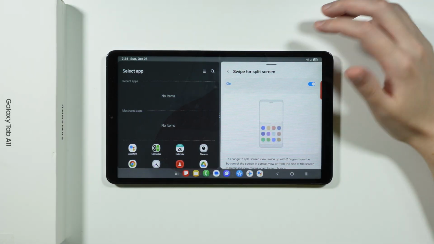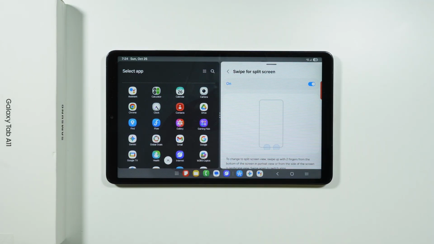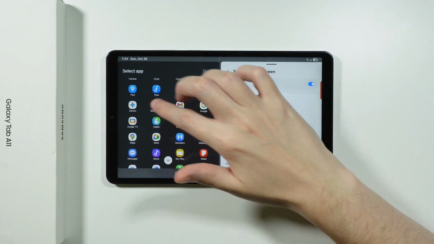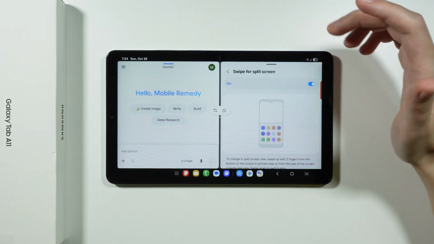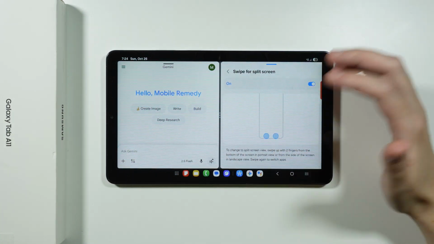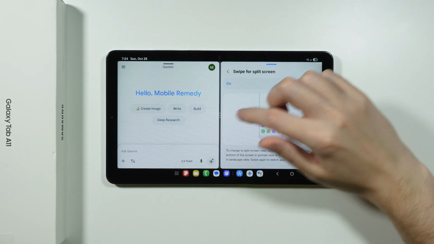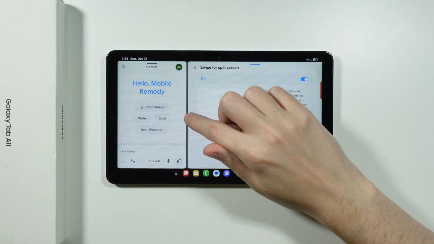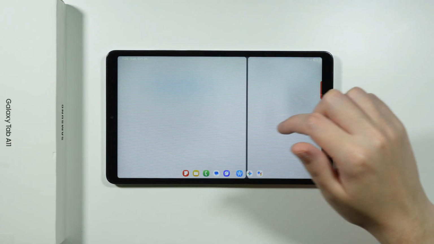There we go. Of course, we can then choose the second app that should be opened. So let's say I'm gonna choose Gemini as an example, and there we go. And that's pretty much it. Of course, if you want to, you can adjust the ratio, you can adjust the split by using these dots over here between these apps.